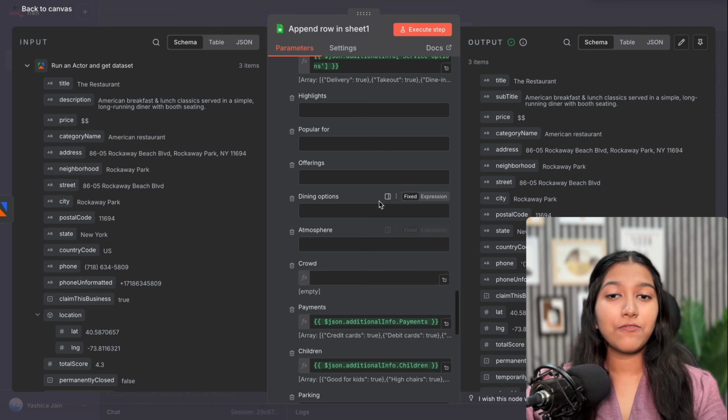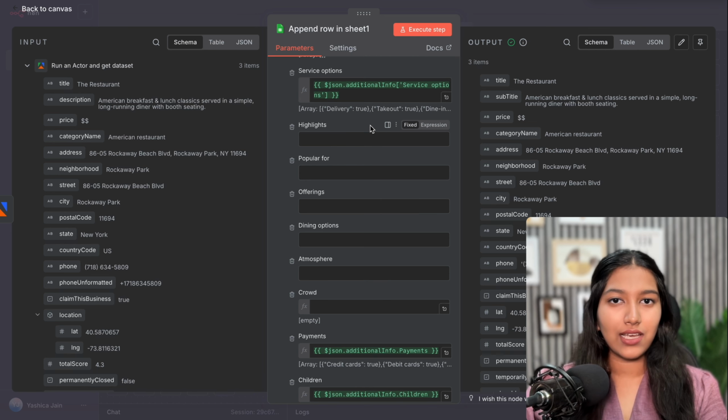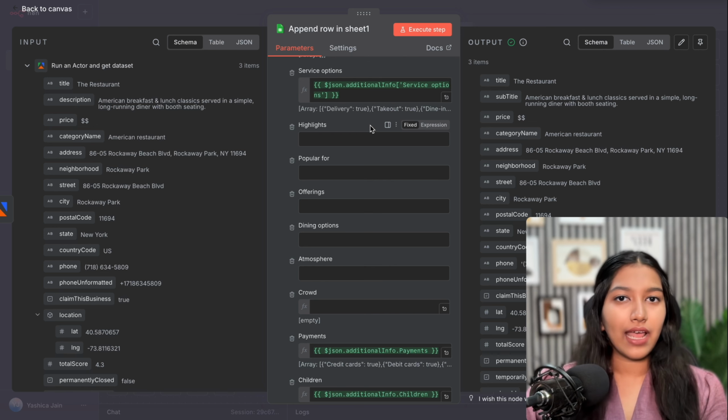Now, obviously, a few columns can be extra or they can be less, depending on your scraping. So what you can do is edit your Google Sheets accordingly. So if any column is missing, you can add it there.